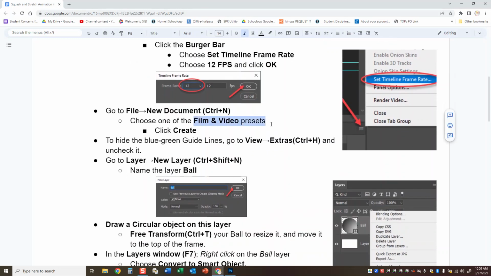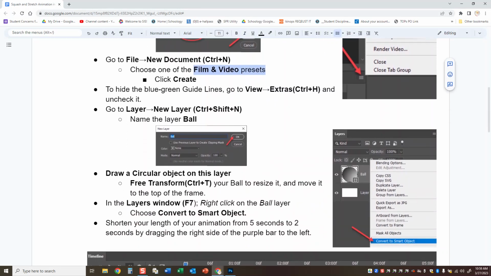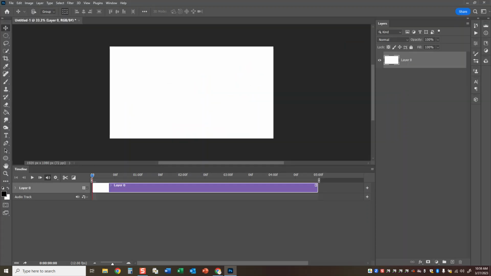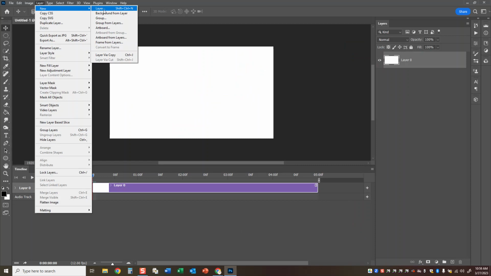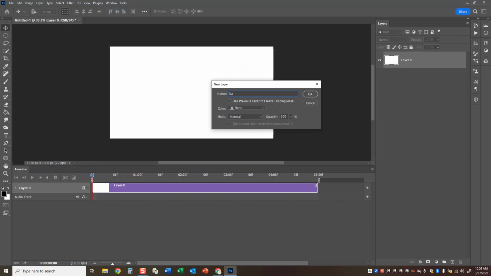Now, yep, we did the film and video presets, we got that. We hid our guidelines with hide extras, cool. Now we need to make a layer and name it ball, and on that we need to draw a ball. So I'm going to go to Layer, New, Layer. All right, I'll name it ball, and then I'll click OK.